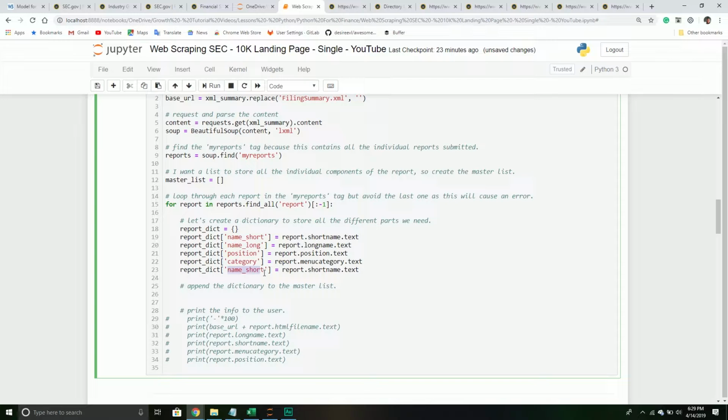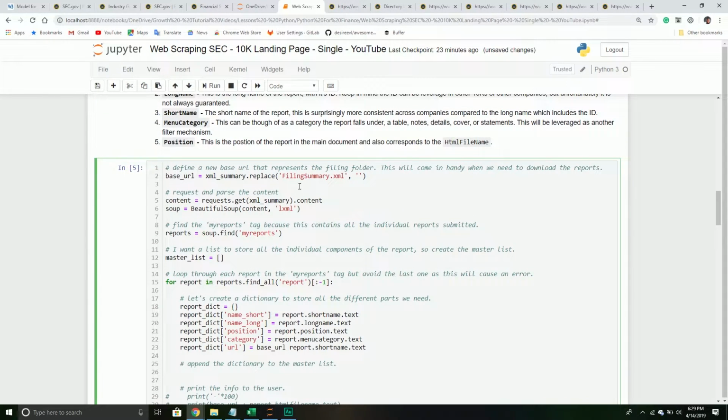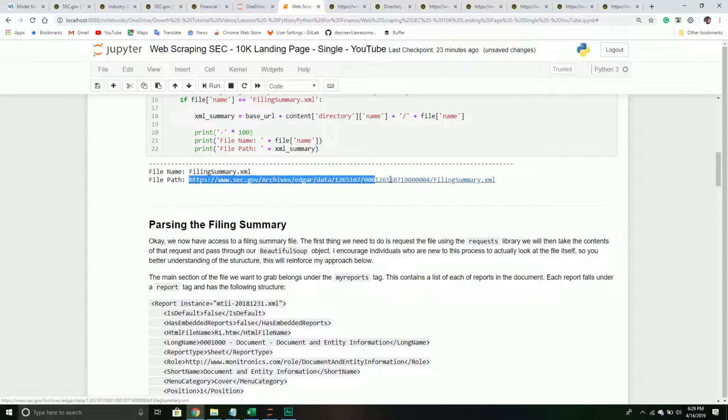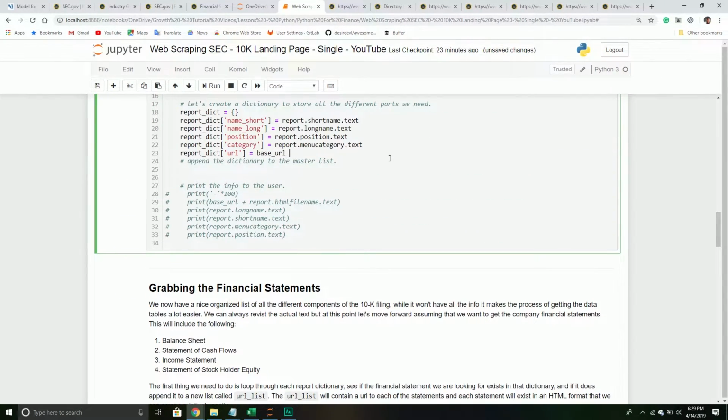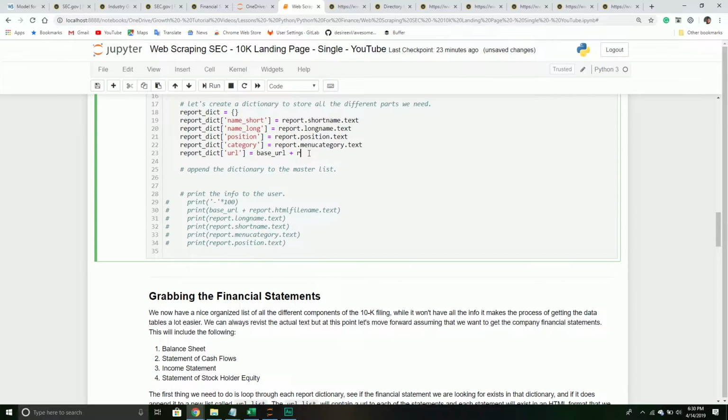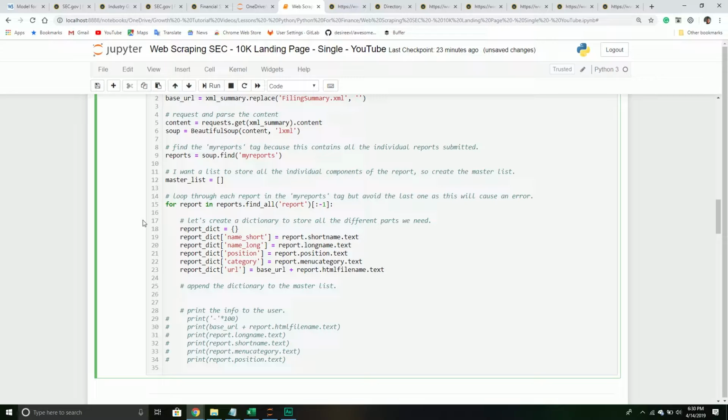And then the final one will be the URL, which will simply be the base URL that we defined up above. So basically everything except the filing summary XML. It's going to be that plus, or concatenating, report.html file name.text. And just like that, we're good. And then we want to append this report dictionary to the master report. And so we'll say master reports. Actually, I just realized I misspelled that up here. So it's not master list, it's master reports. And then we're going to say append the report dictionary, just like that.